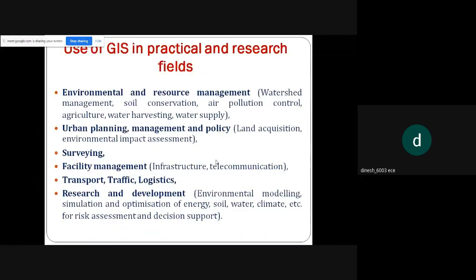So the use of GIS in practical and research fields are done in transport, traffic, logistics, facility management like infrastructure, telecommunication, surveying, urban planning, management and policy such as land acquisition, environmental impact assessments. In environmental and resource management, it is used in watershed management, soil conservation, oil pollution control monitoring, agriculture monitoring, water harvesting, water supply. And in research and development, it is used in environmental modeling, simulation and optimization of energy, soil, water, climate, etc.